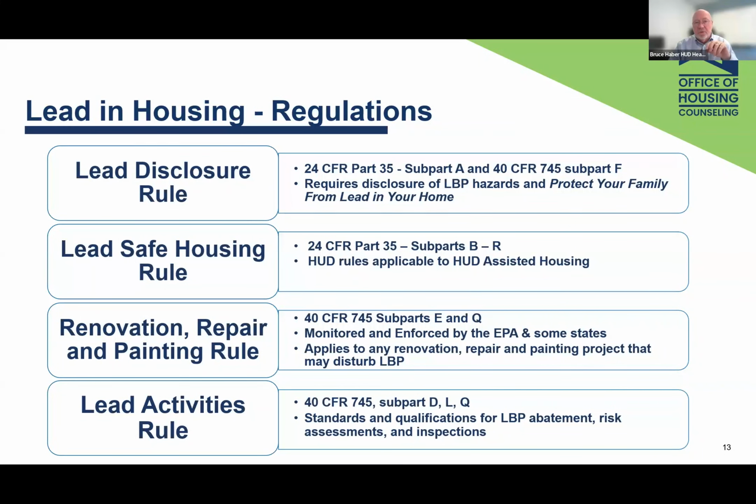There's the lead disclosure rule, which is a joint HUD and EPA rule and requires the disclosure of any known lead-based paint or lead-based paint hazards in housing, as well as a warning statement and the Protect Your Family from Lead in Your Home pamphlet. This pamphlet is the same pamphlet that's given out in a lot of HUD programs as part of the educational process to address lead-based paint. And it's one of the tools that you as a housing counselor can really use to help pass along information about lead-based paint. Then we have the HUD Lead Safe Housing Rule, and this applies to federally assisted housing.